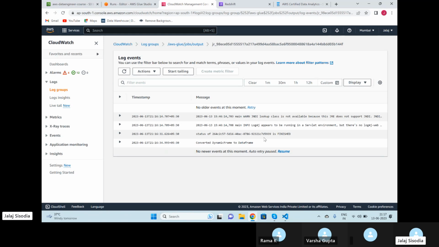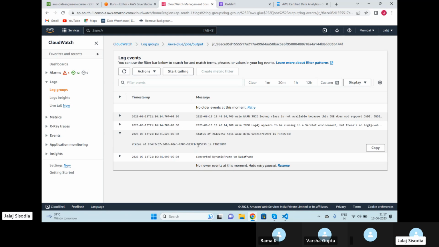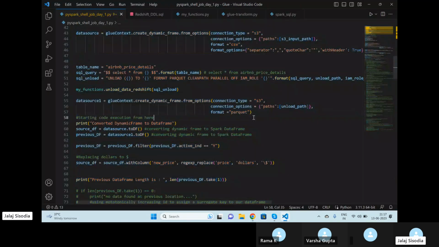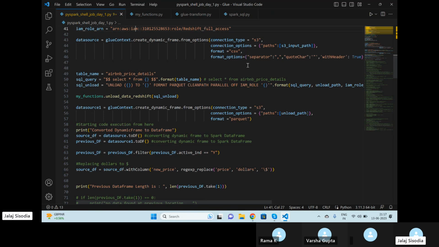Okay, so if you see the status here, the first two are just the log4j warnings. And it says the status of this query is actually finished. So this is the query, and basically we are executing this line. My code went from here. It reads my source file. It tries to execute unload data Redshift.